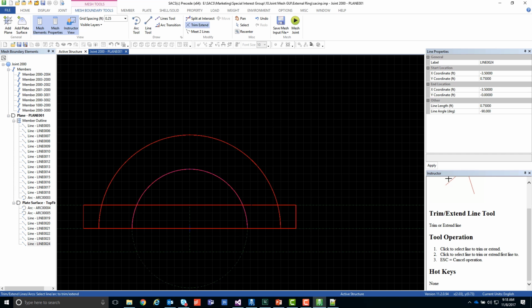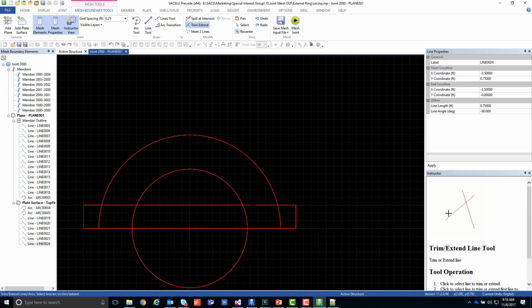But essentially what we're going to do is click the first line to be trimmed, then click the second line, and it will trim it to that point. Make sure that you're clicking the portion of the line that you want to keep when you click that. Uh-oh, I think I clicked the wrong line there, so I'm going to undo a bit, and then click the line I want to keep, and then click the line to trim.